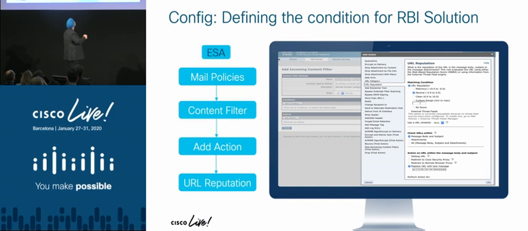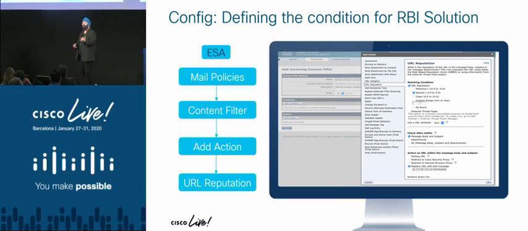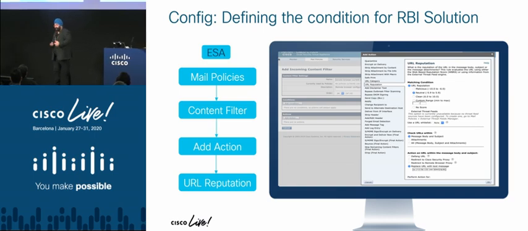If you see this over here, it says no score, which means we do not have any kind of score for that URL itself. So it's uncategorized. We do not have any information on that URL. So for that also, I want to send it to the browser isolation. So I can define that.